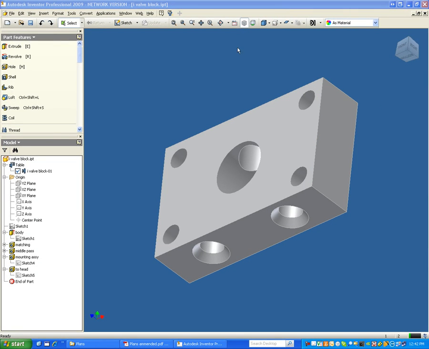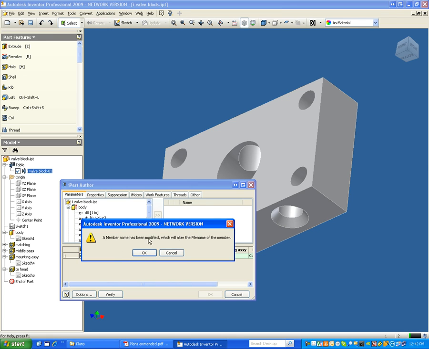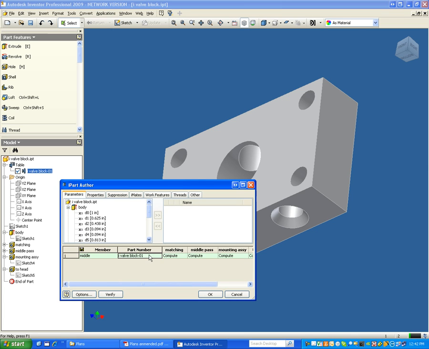We've actually created an iValve block table right here that shows up in your menu. And so if we right click and say Edit Table, you can see that we have iValve block here. Now I'm going to double click, highlight this whole thing, and call this Middle. It's been modified, which will alter the file name of the member. OK. This one's going to be called Middle.